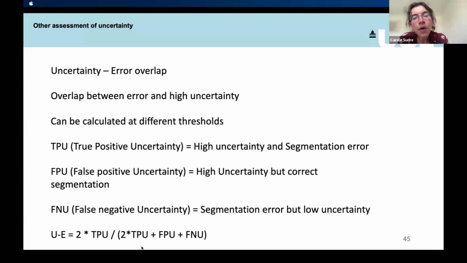And you identify your true positive uncertain, which are the ones, especially for segmentation, where you have high uncertainty and you have a segmentation error. Then you have the false positive uncertainty, where you have high uncertainty, but it's correct. And the false negative uncertainty, where it's a segmentation error, but you have a low uncertainty. And you can calculate some form of a Dice measurement of your uncertainty in terms of your true positive, false negative, false positive.